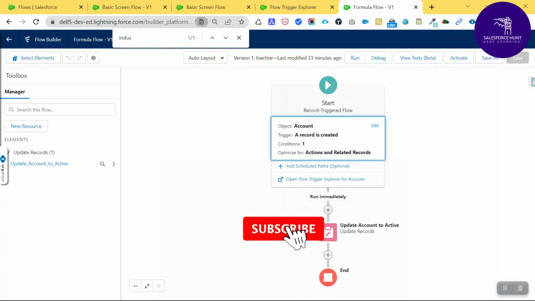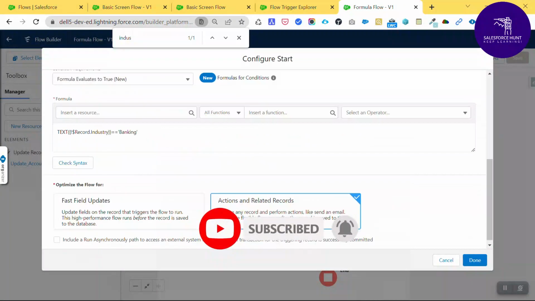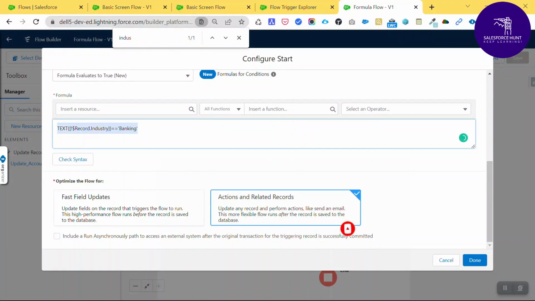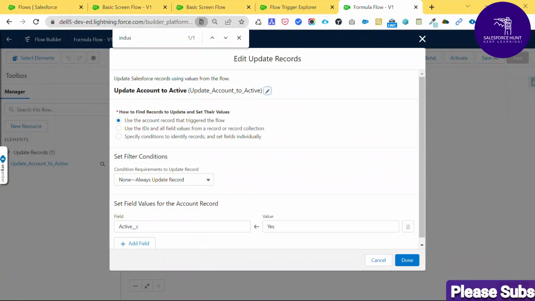Here you can see I just created this record trigger flow. Under this trigger flow I just created this formula, right? And then I just update the Active field of the account.